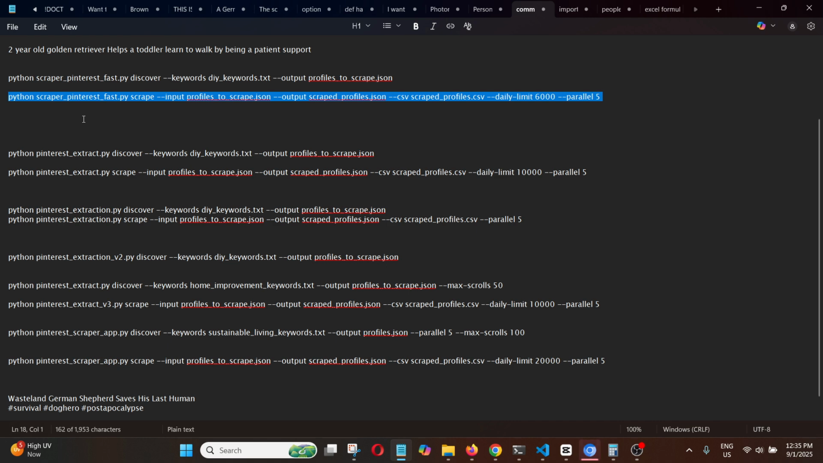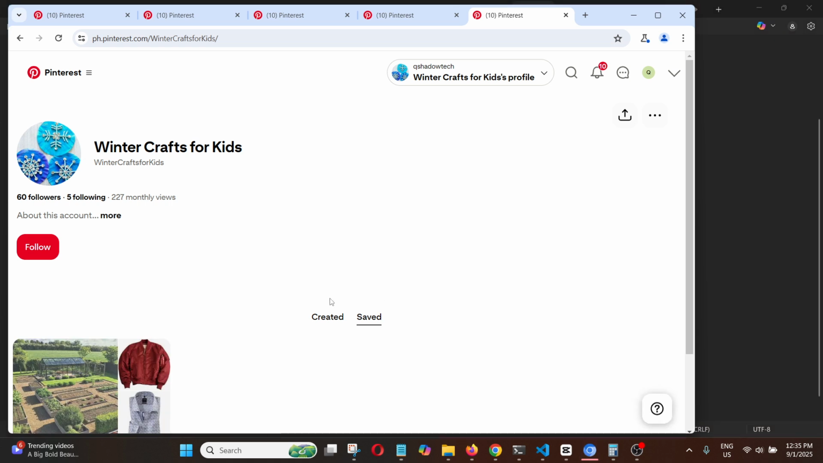Those are not important. The most important thing about this Pinterest scraping that I'm doing for the client is to get the profile URL, username, followers, followings, monthly views, and the website. Sometimes, like this one, a profile doesn't have a website.